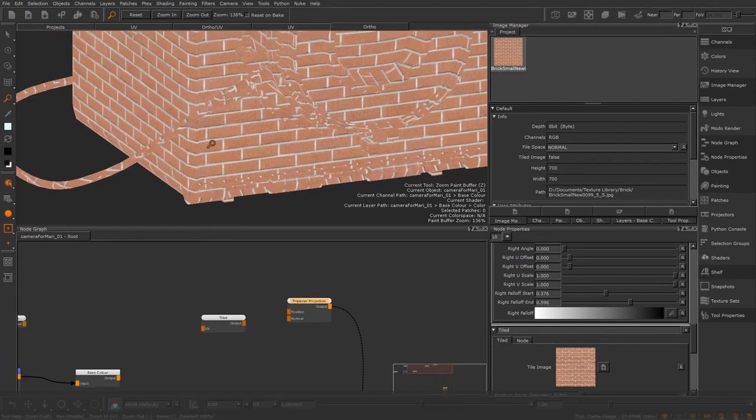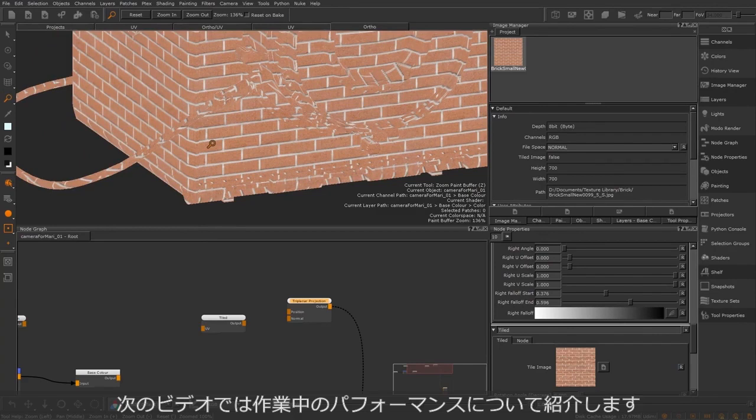So that's all for this video, but in the next one we're going to touch on a few ways to keep your layers and node graph working as quickly as possible.